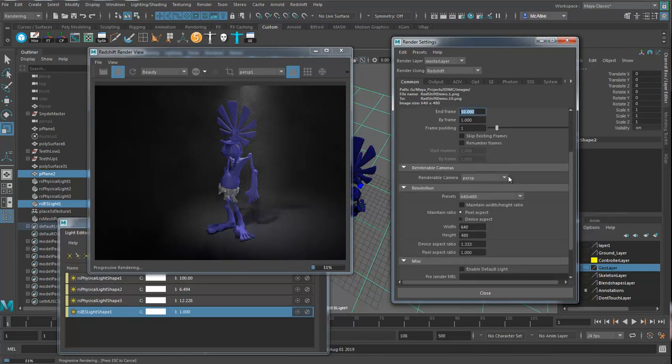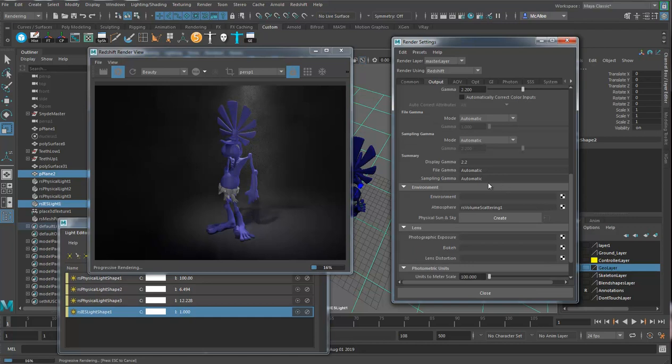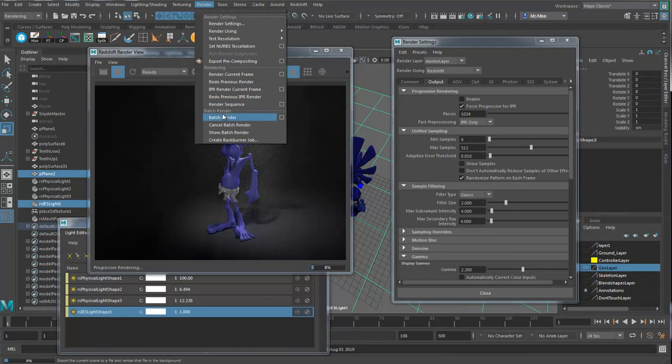You can pick your camera from here. You can change your size, better quality. There's also output quality up here: minimum samples, maximum samples. This will clean up some of the noise that you're getting, but it's going to slow your render down a bit. But it's RedShift, things go really fast. And you're going to do a batch render from here. Okay, and that's it.